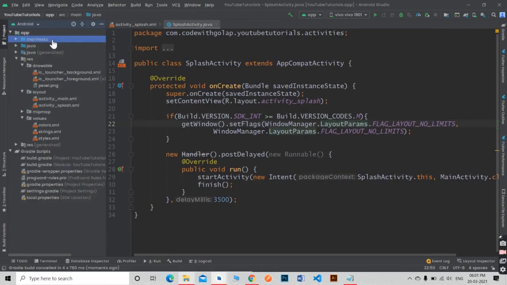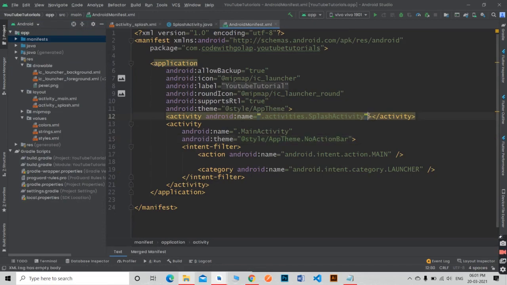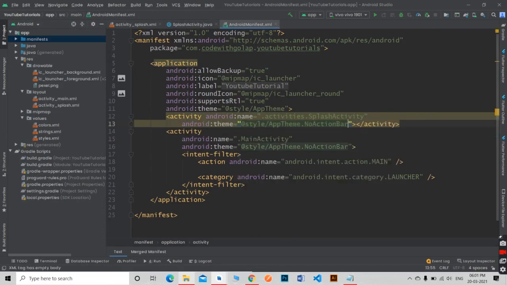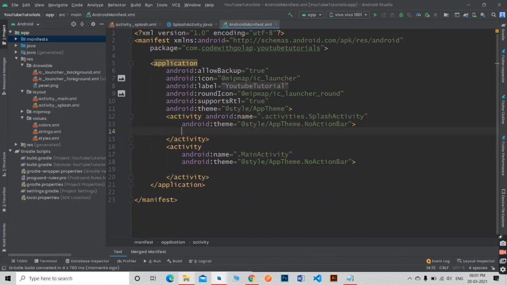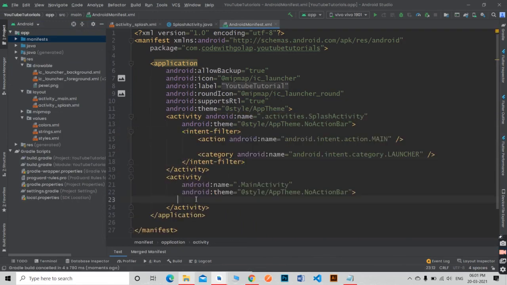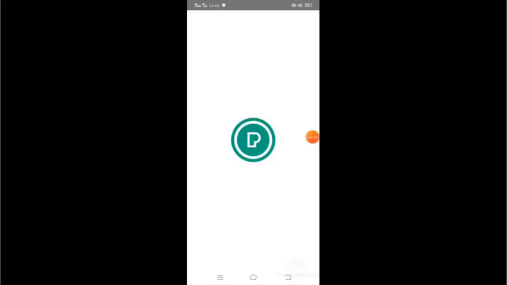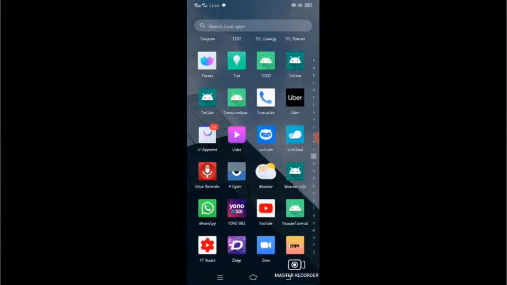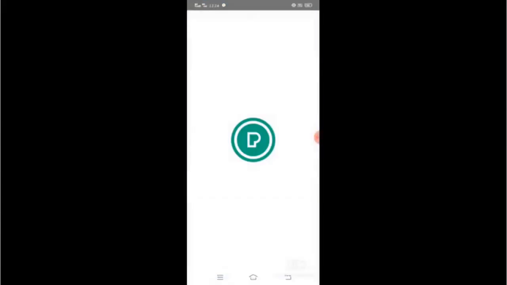Before running the app, make your splash screen the launcher screen. Now run the app. So this is our splash screen. In the next part we will design our main screen.